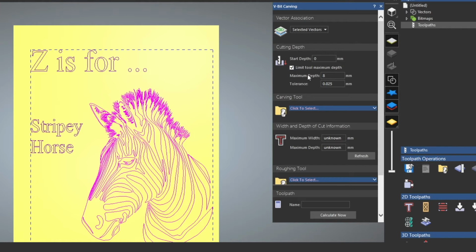Now I just explained the way V-bits work. When it tries to span a gap, it will continually go deeper until it achieves the width that it is after. Obviously if you have something like a very narrow V-bit, such as maybe a 20 or 30 degree V-bit, it is going to try and plunge that very deep in order to bridge what may be a fairly narrow gap. However, we can minimize the way that works with this particular option.